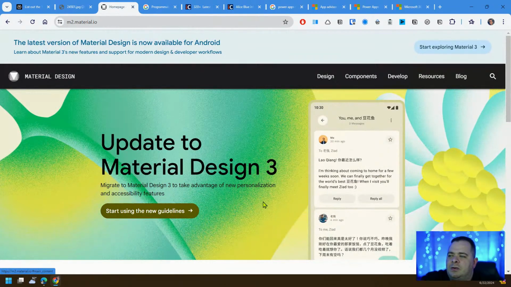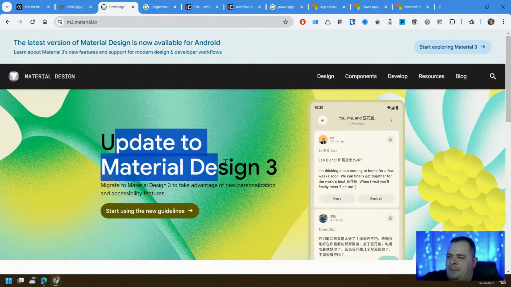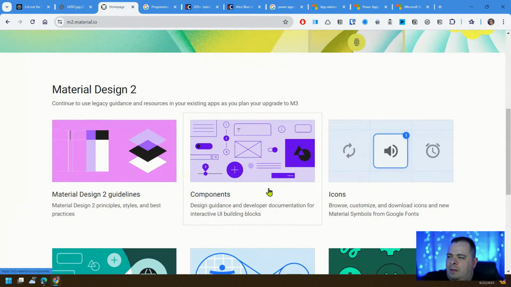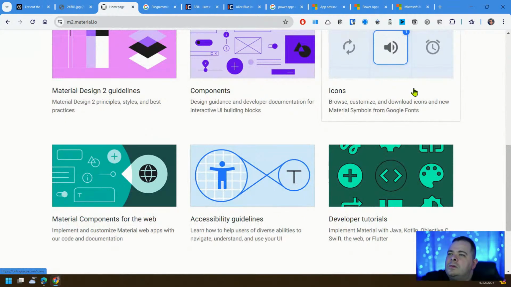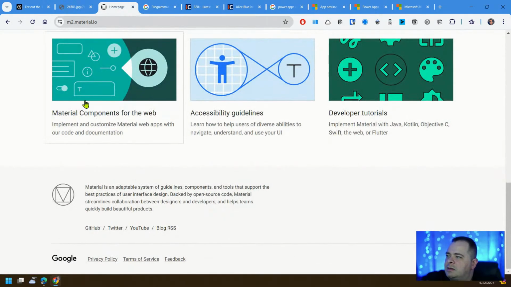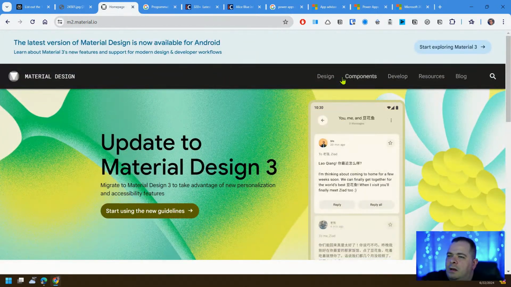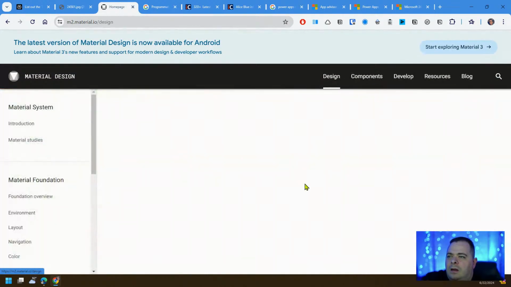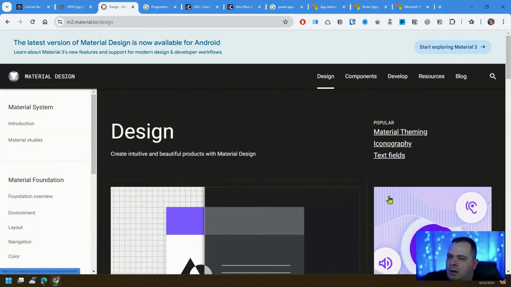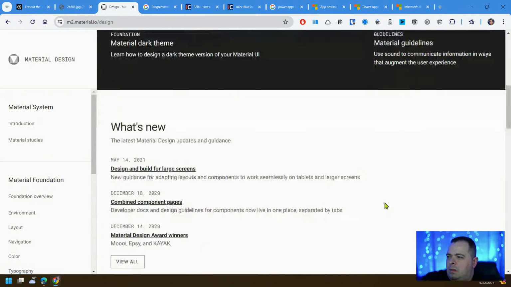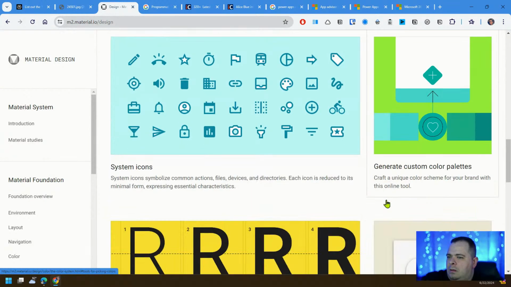Interesting. Start using the guidelines. Icons. Okay. Developer tutorials. Expo guidelines. Material. Okay, let's click on design here. Material theming. I like these icons. Those look great.